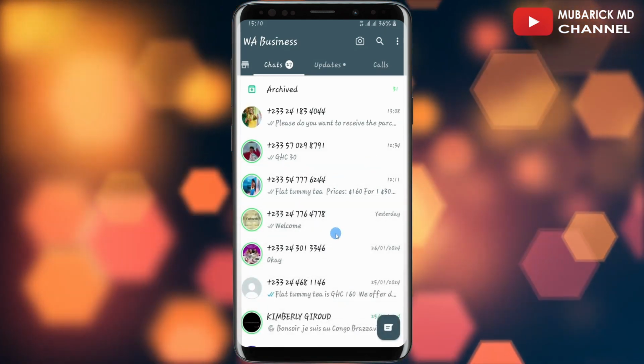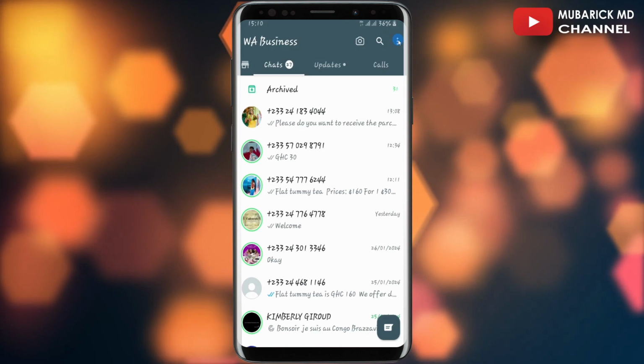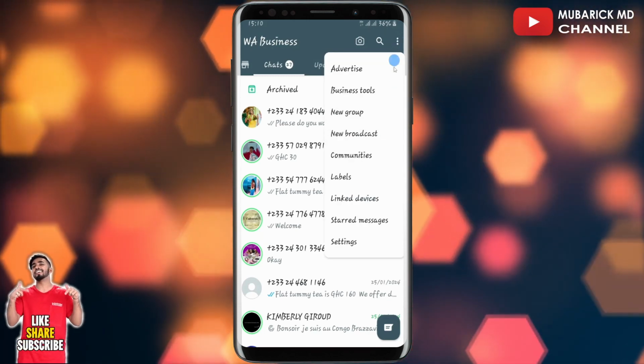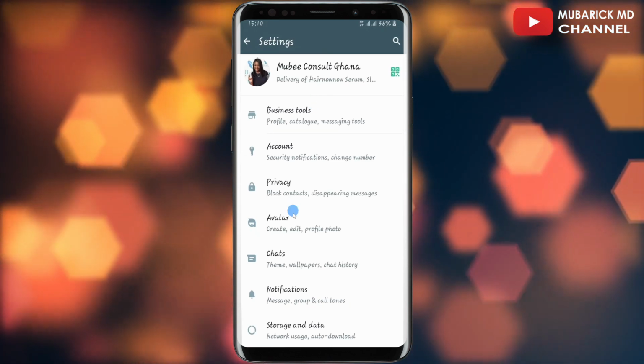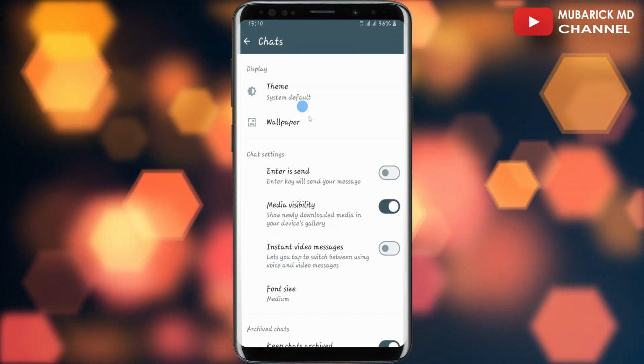On your WhatsApp app, navigate to the top right corner where you see these three dots and tap on it. Then proceed to scroll down until you locate Settings. Now on this interface, proceed to tap on Chats. This will drop you to an interface like this.